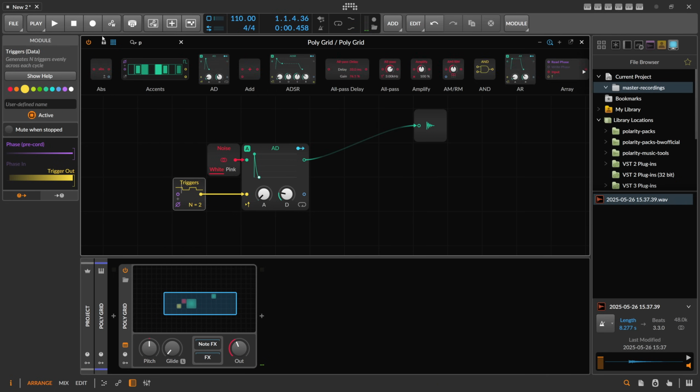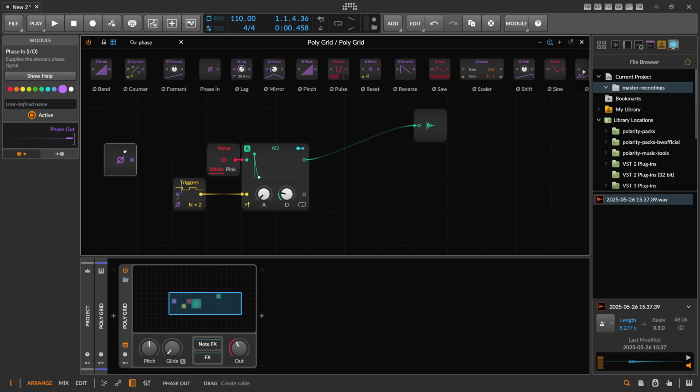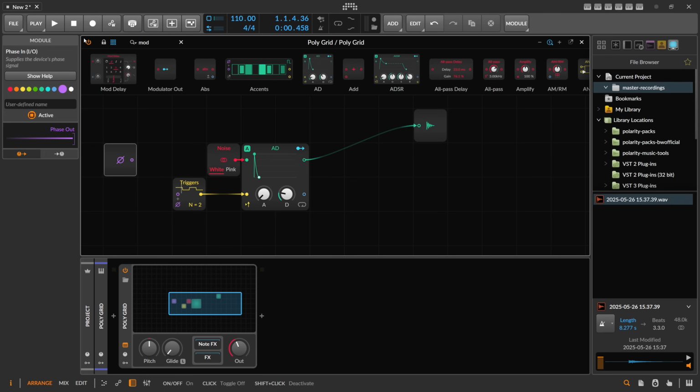So let's use a phase signal, which is exactly 1 bar long. You can see this is a ramp signal going up from 0 to 1. And we use this as a modulation signal to modulate the decay time here. So over time, this gets longer. And maybe we start here with 16 and then go slower. Let's say this.